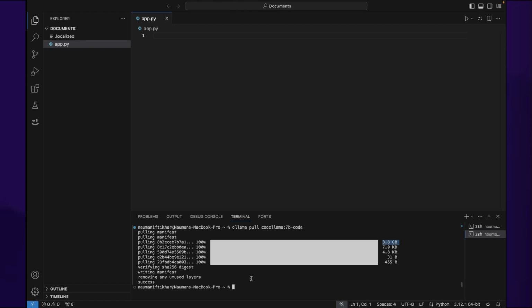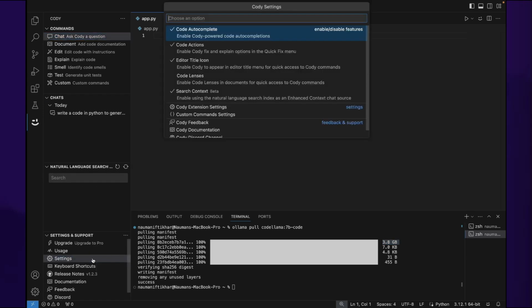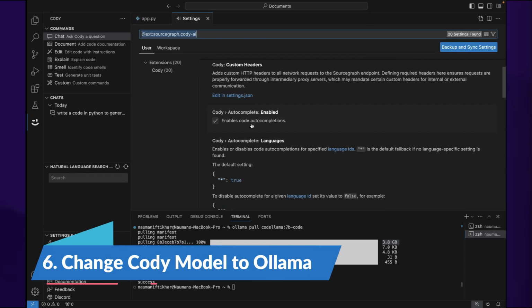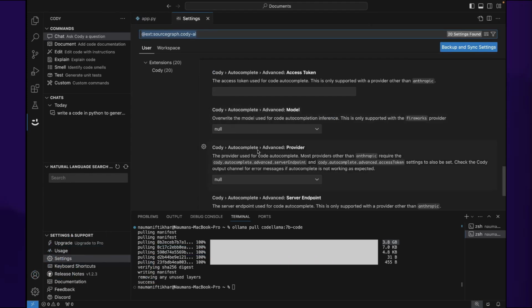Now the next thing we need to do is just open up the Sourcegraph extension. And then I will simply navigate to these settings, okay? And here in the settings, I need to go to the Cody extension settings. And if we just scroll down, inside of Cody autocomplete advanced provider, here now I can choose unstable-ollama.